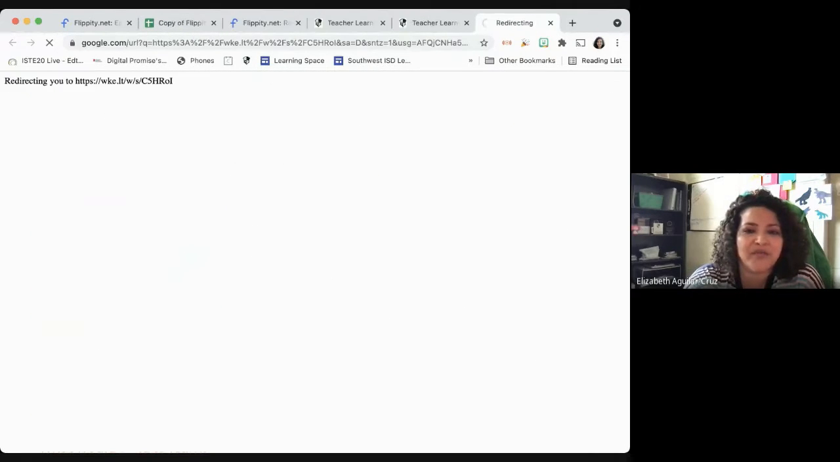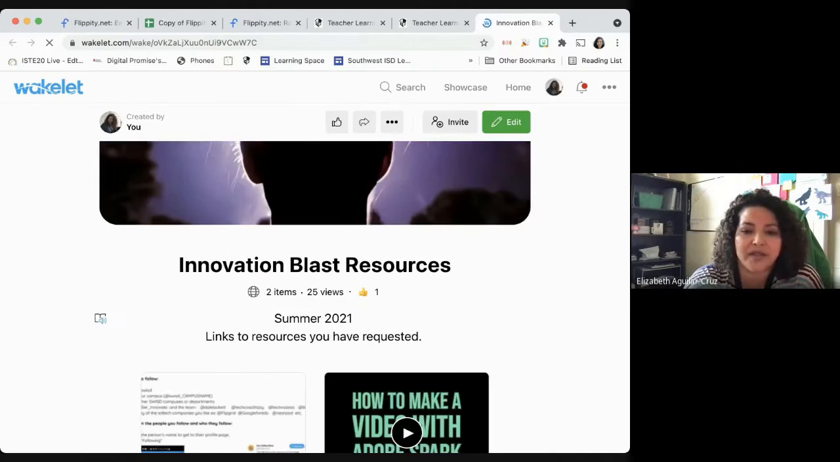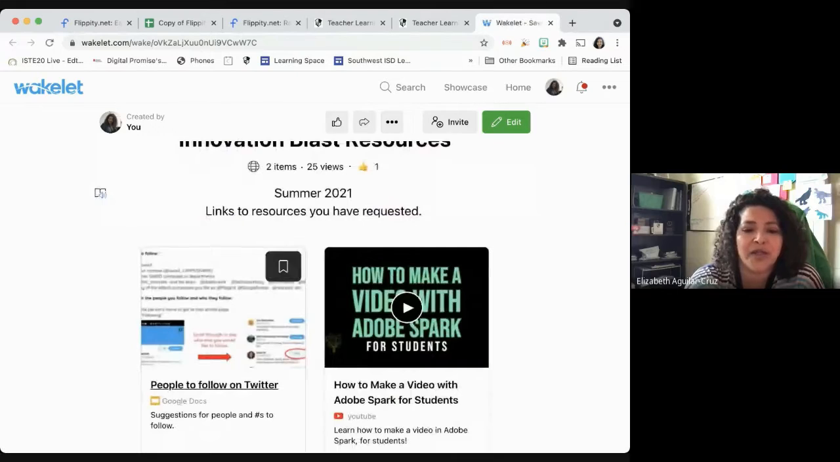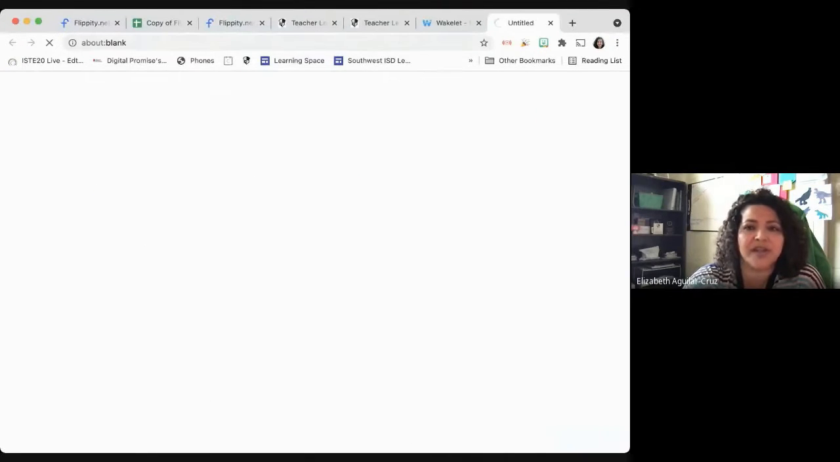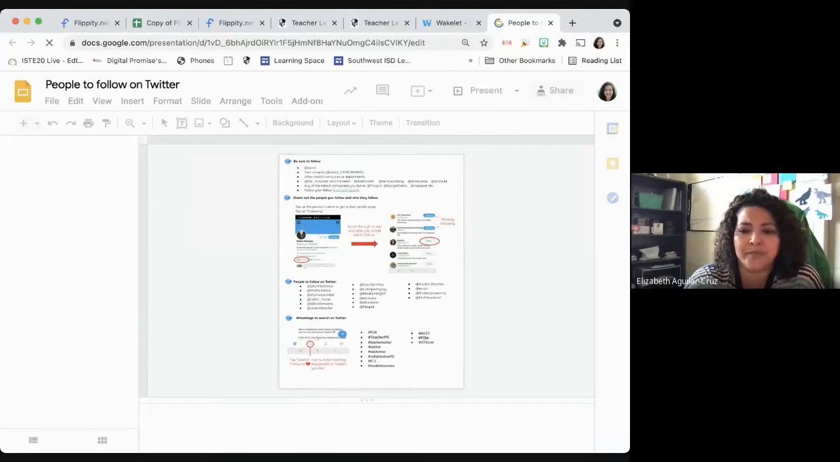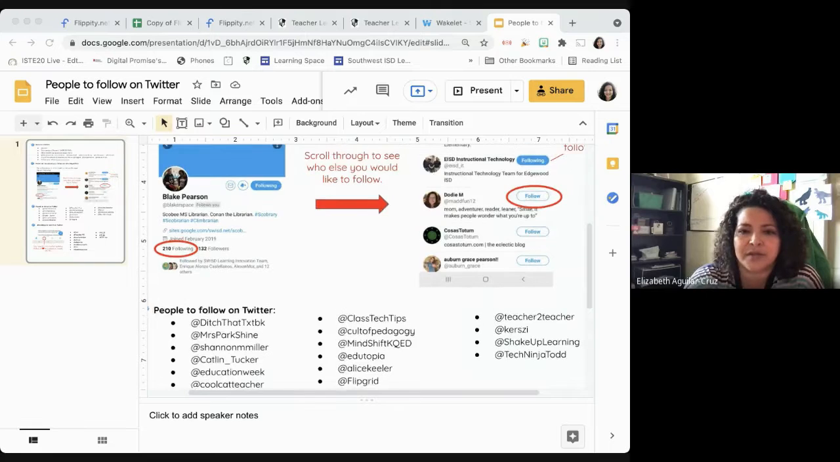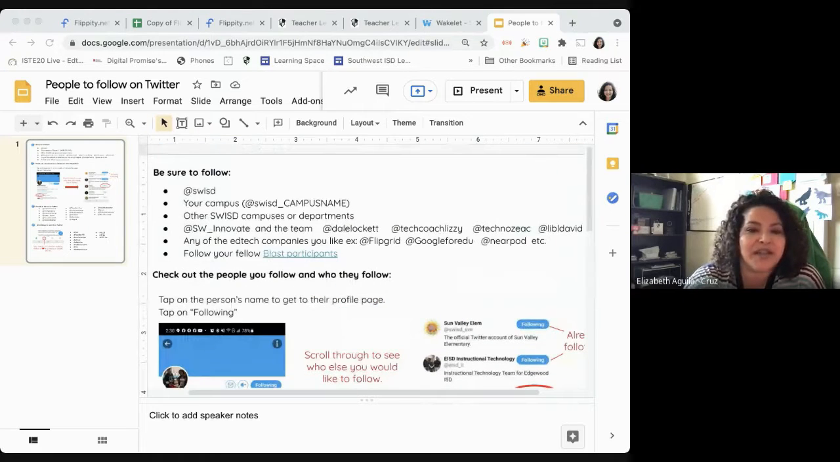So right in here, we've included a list of people to follow, how you can follow others, how you can find more people to follow, this document right here. When you click on it, it'll open up for you. Okay, so right in here, be sure to follow Southwest ISD, follow your campus, and any other departments that you're a part of. The innovation team, we have our department Twitter account, and then we also have our individual Twitter accounts. Make sure to follow us.